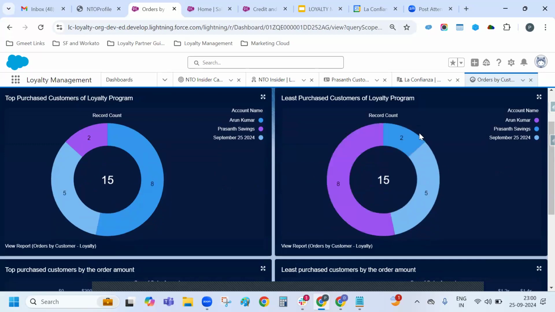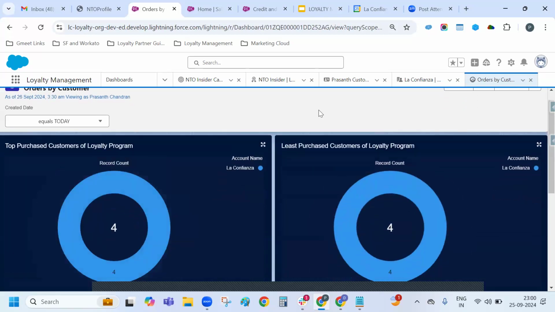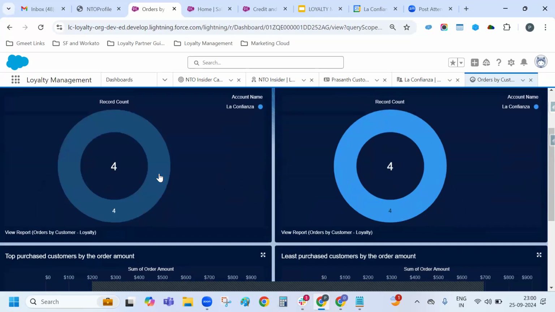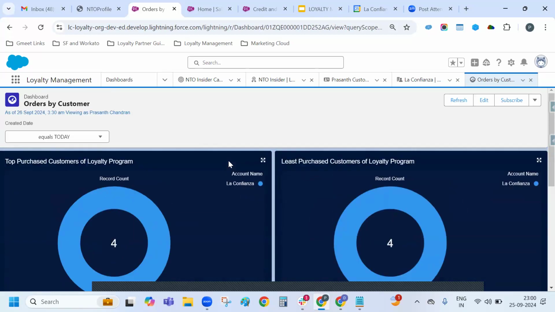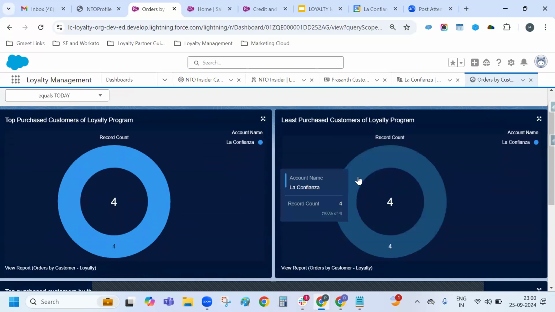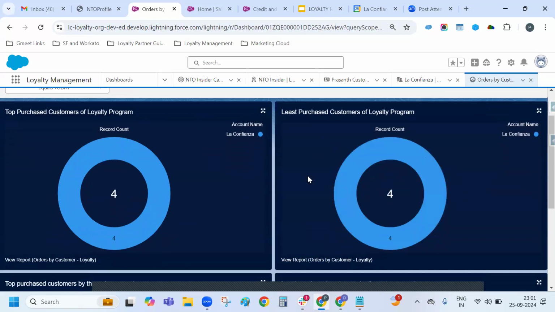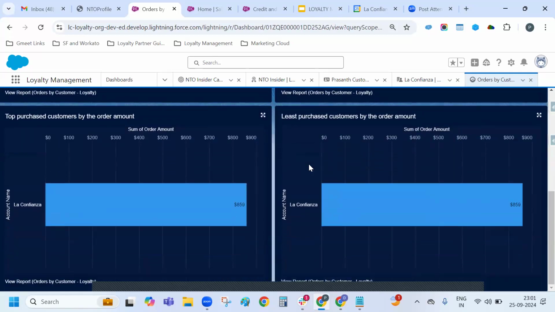So these are the least purchased customers. So let me refresh it once again. Yeah. Topmost customer means La Confianza customer made 4 orders today, and none other made any purchases. And least, I think this is showing an incorrect one. So let's move to the other one.